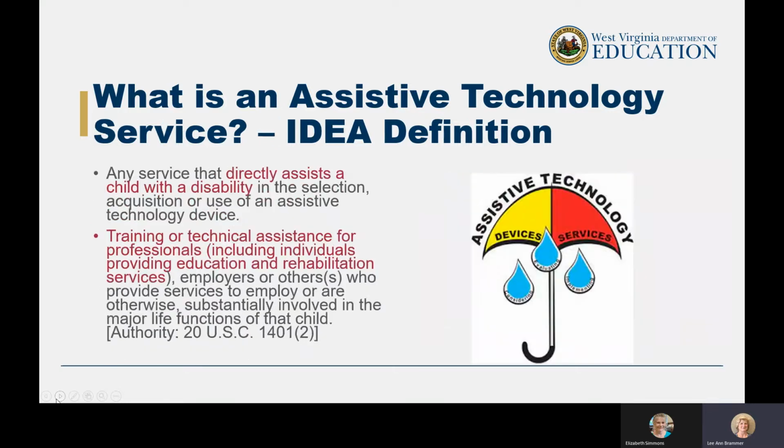An assistive technology service is a service that directly assists a child with a disability in the selection, acquisition, or use of an assistive technology device. And this is the important part for teachers and parents. For teachers, please know that you have the right to request training with the communication device, and you have the right to have that training provided to you periodically. A lot of times that's necessary as students make gains and advancements with their assistive technology equipment.